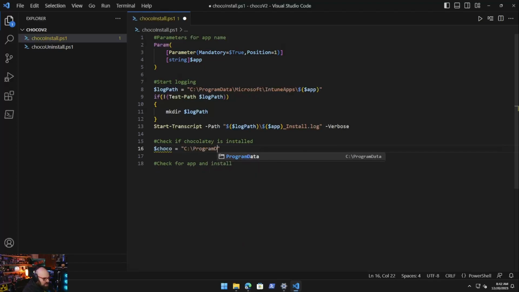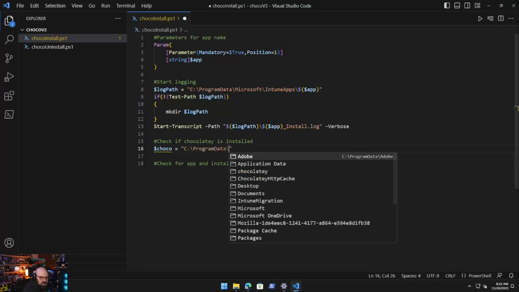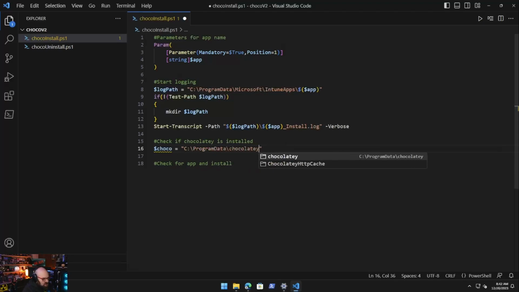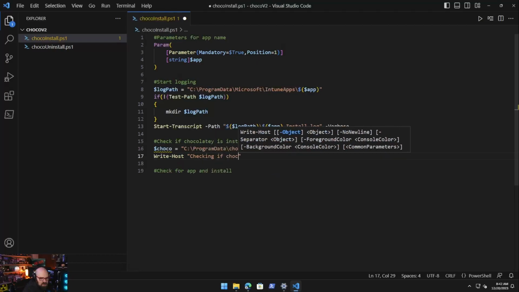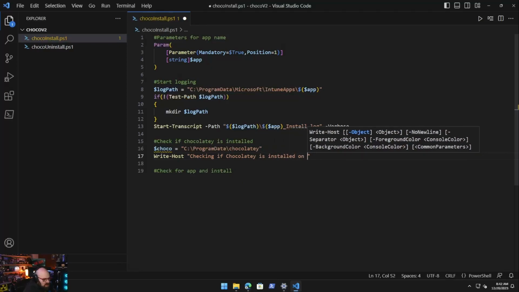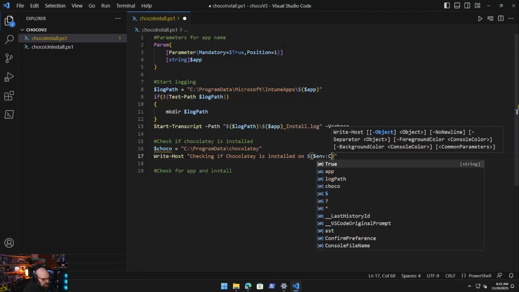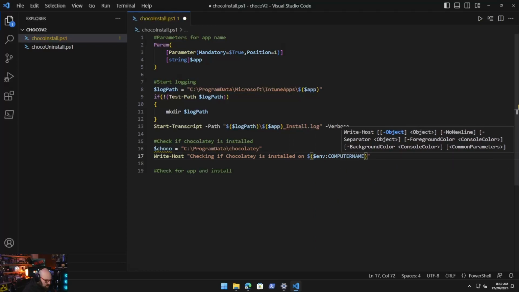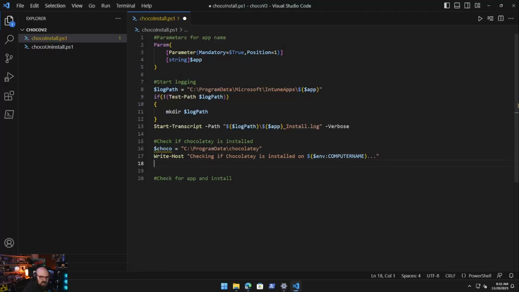What I'm doing is setting the path for Chocolatey. If Chocolatey was installed, it sits in C:\ProgramData\Chocolatey. So we are going to write host, "Checking if Chocolatey is installed on", and we could put in the computer name variable. It looks more official.